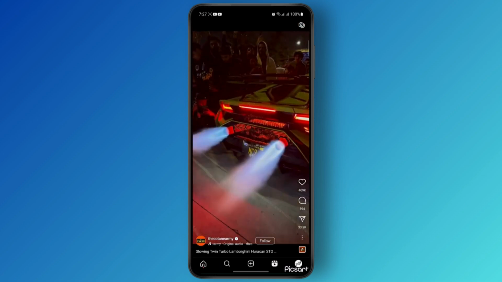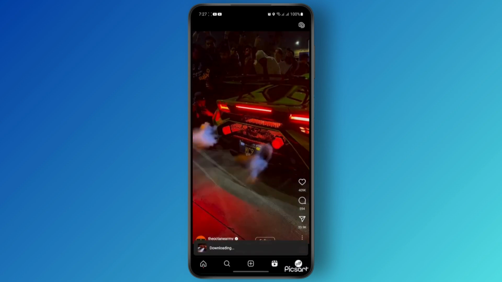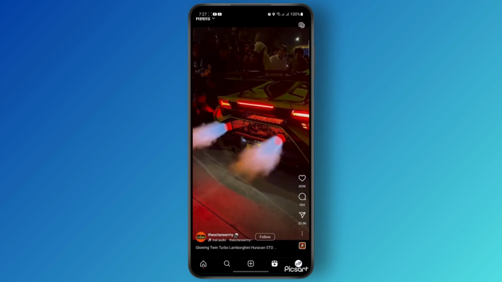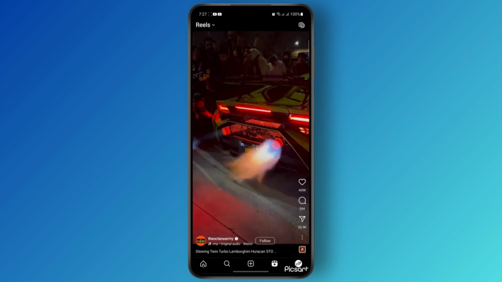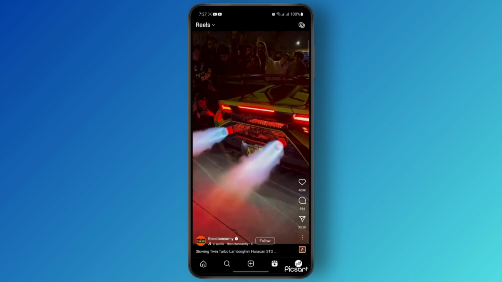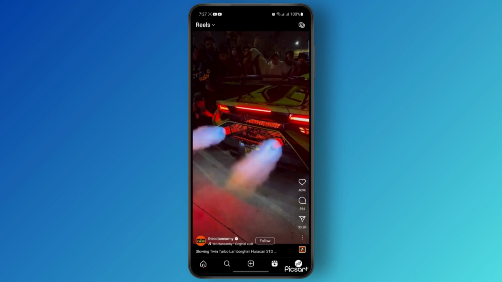So as you guys can see here on this reel, I have this download button available, but what this does is it will download the reel with the tag of the owner, so this account will be shown on the reel. But if you don't want that and you want the complete reel, then what you can do is screen record the reel and save it on your gallery.